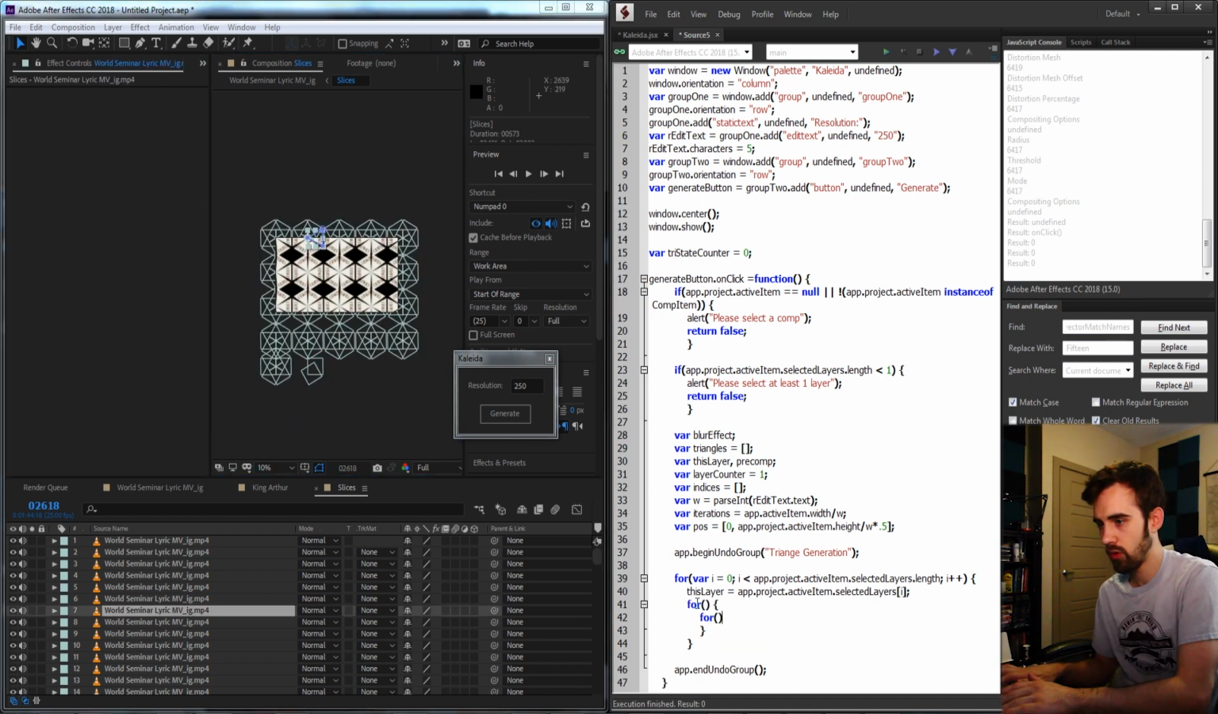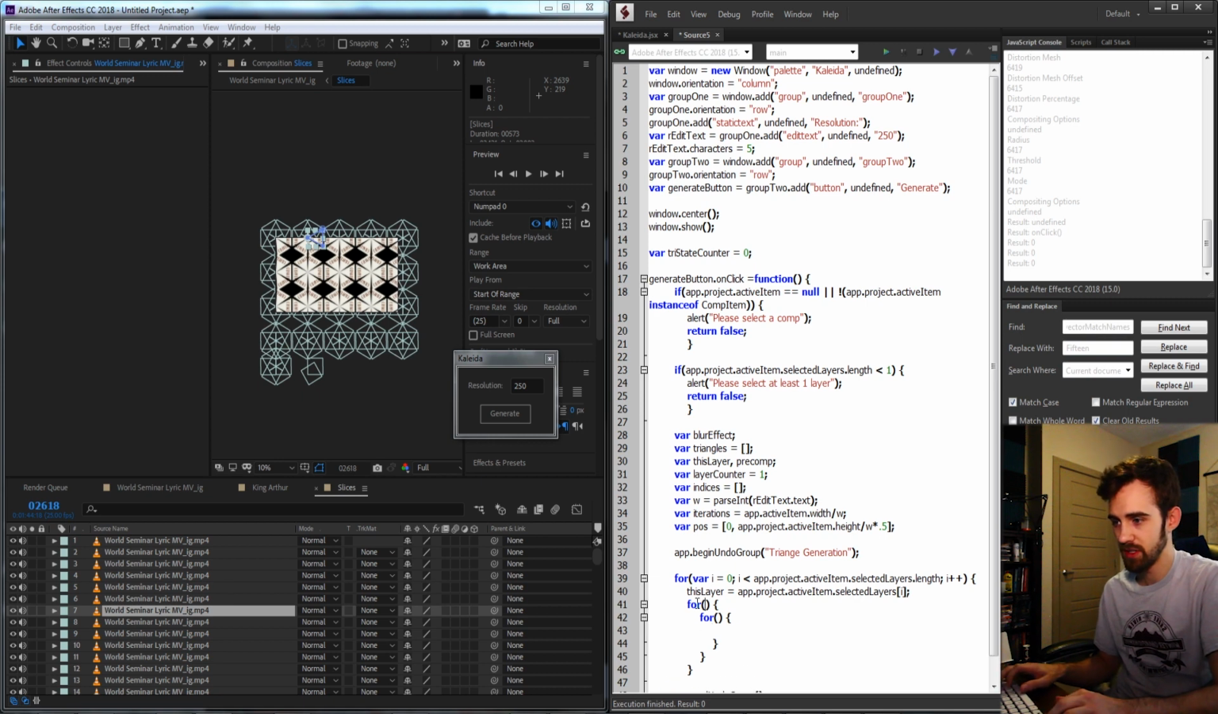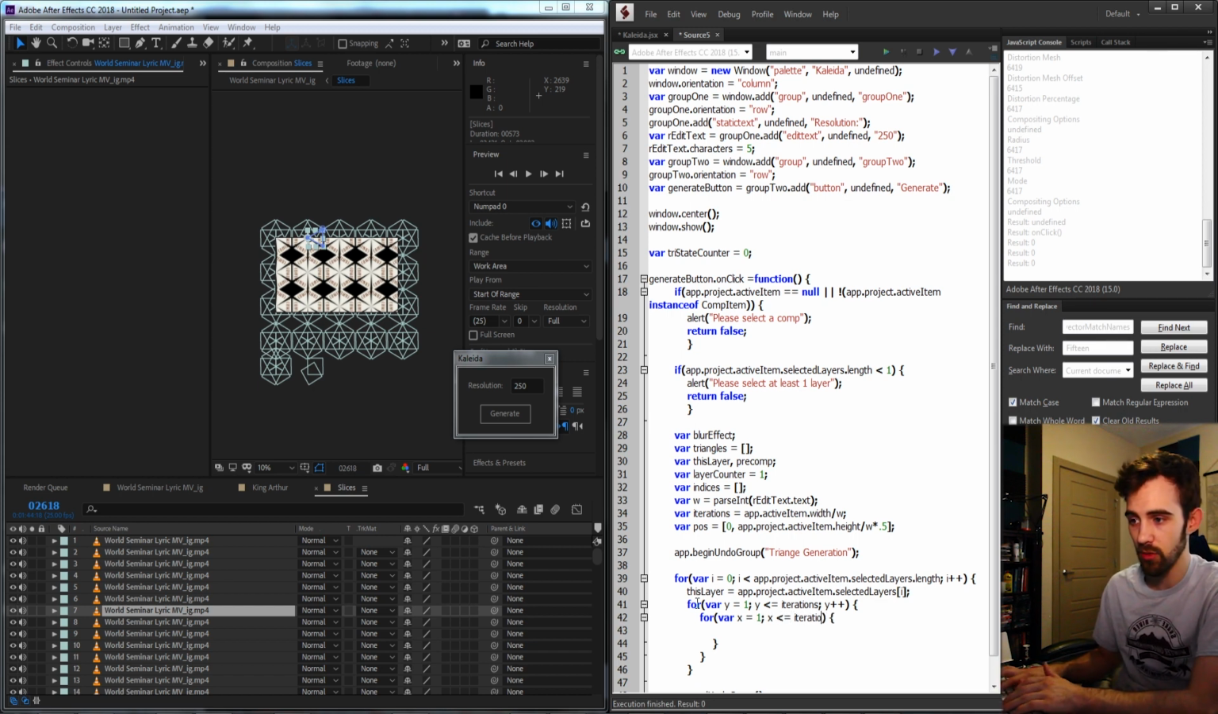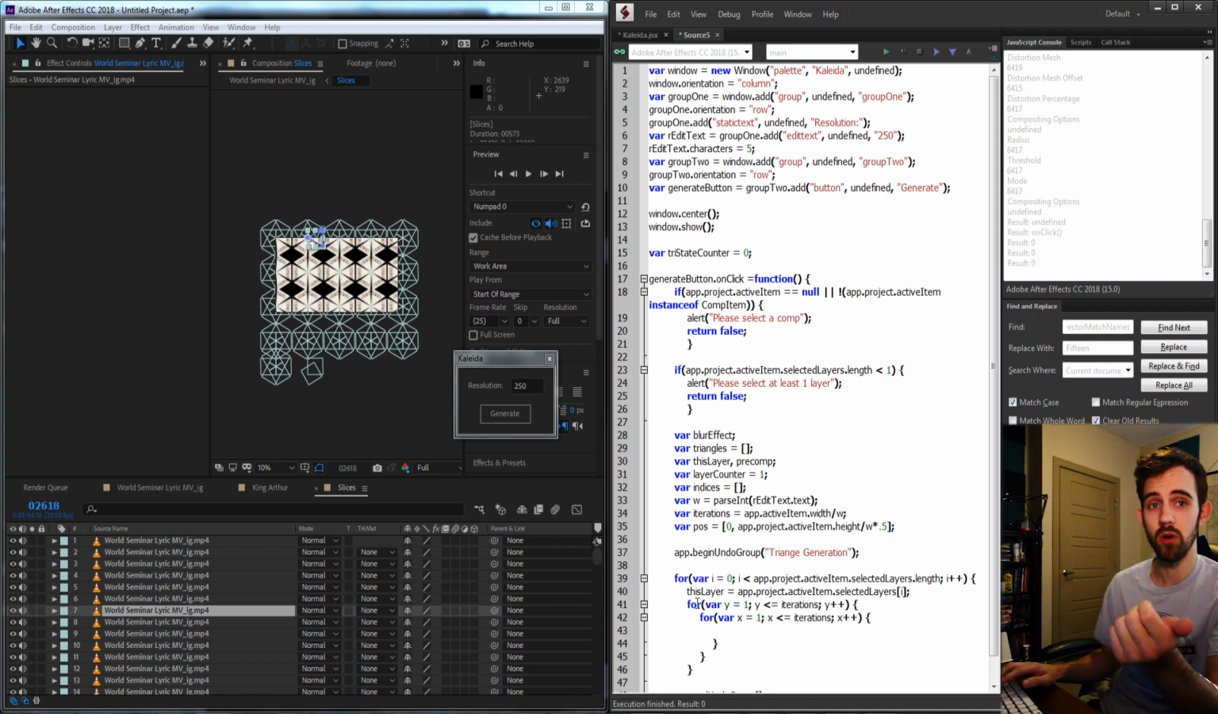Now we're going to use our nested for loops to basically loop through the y and the x axes. So I'm going to say for inside of a for loop. We're going to say var y is equal to 1, and for y is less than or equal to our iterations, increment y by 1. And for var x is equal to 1, do the same thing, x is less than or equal to our iterations, increment x by 1. Then there's a few things we need to do each time through.